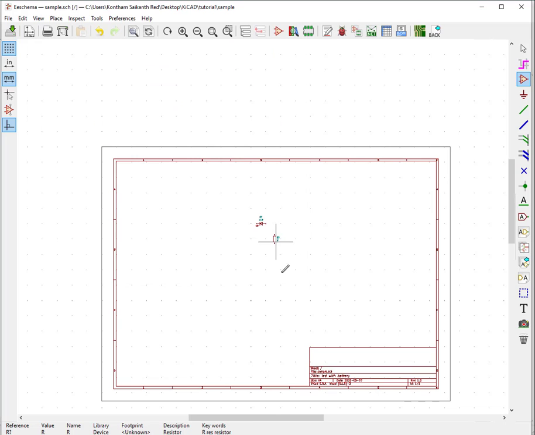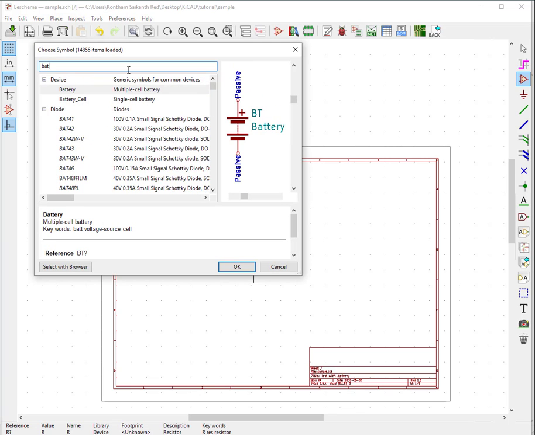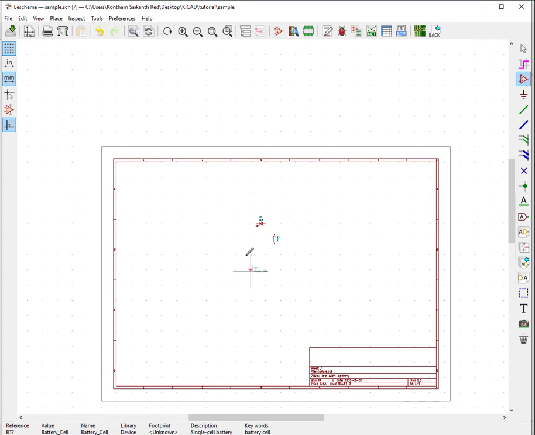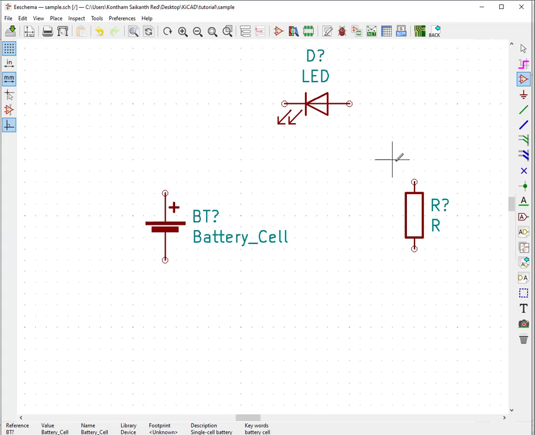I just place it here, and I need a battery now to get the power supply for that. So, double battery or single cell? A single cell will be okay for me, no problem. This is my circuit.